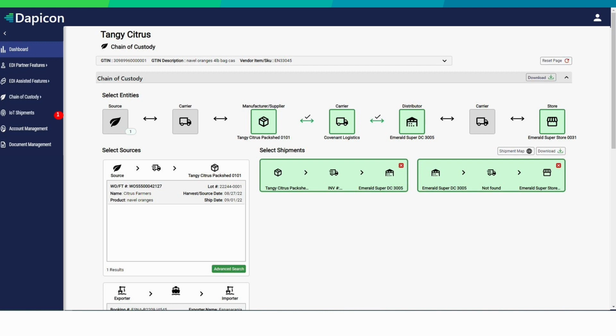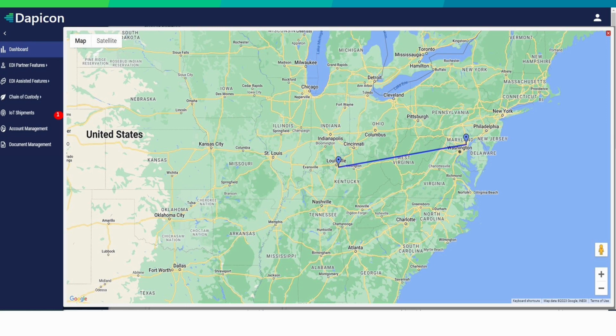As the user continues to select shipments, at any time they can click on the shipment map icon located just below the Select Entity section to see the actual shipment route. This map shows the path of the shipment based on the selections made on the previous screen. The more selections you make, the more data points you will see on the map.